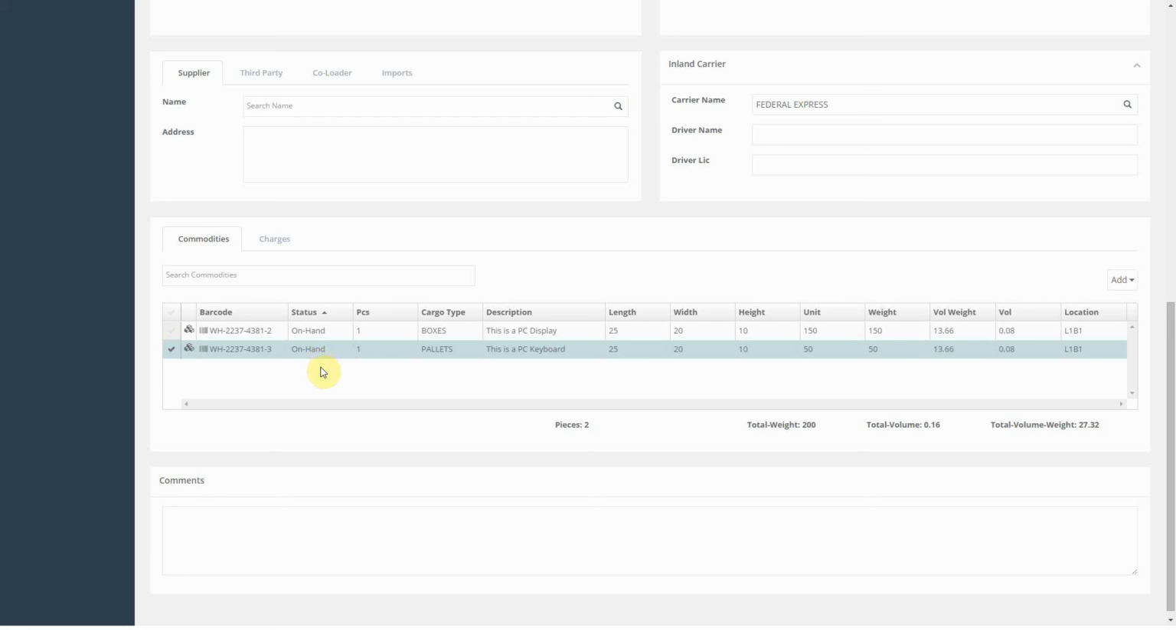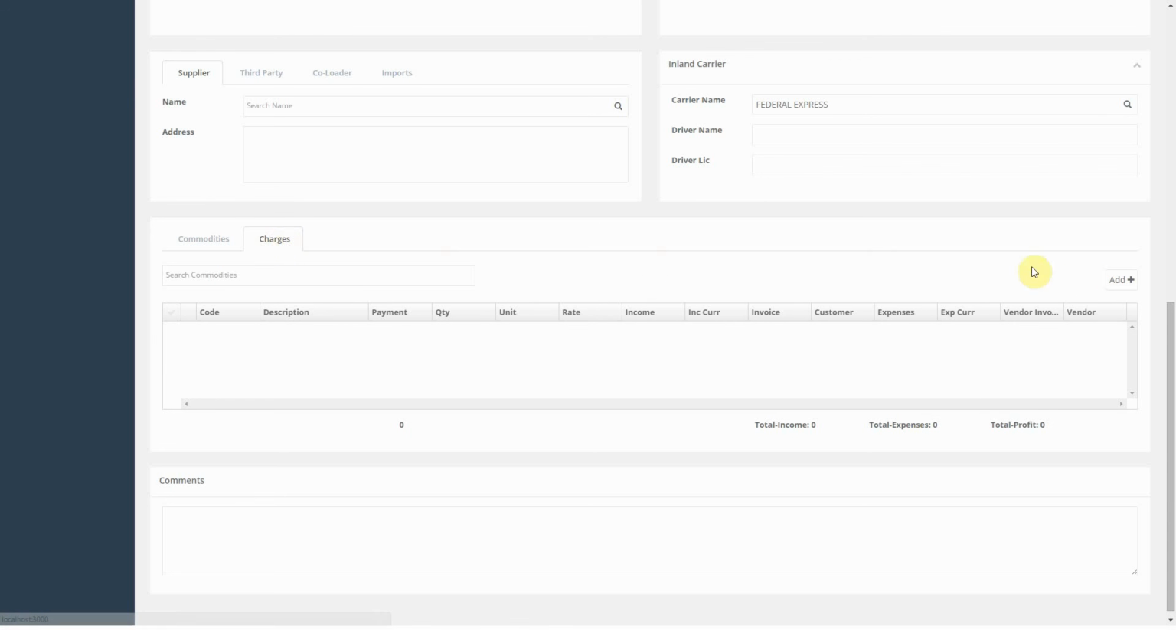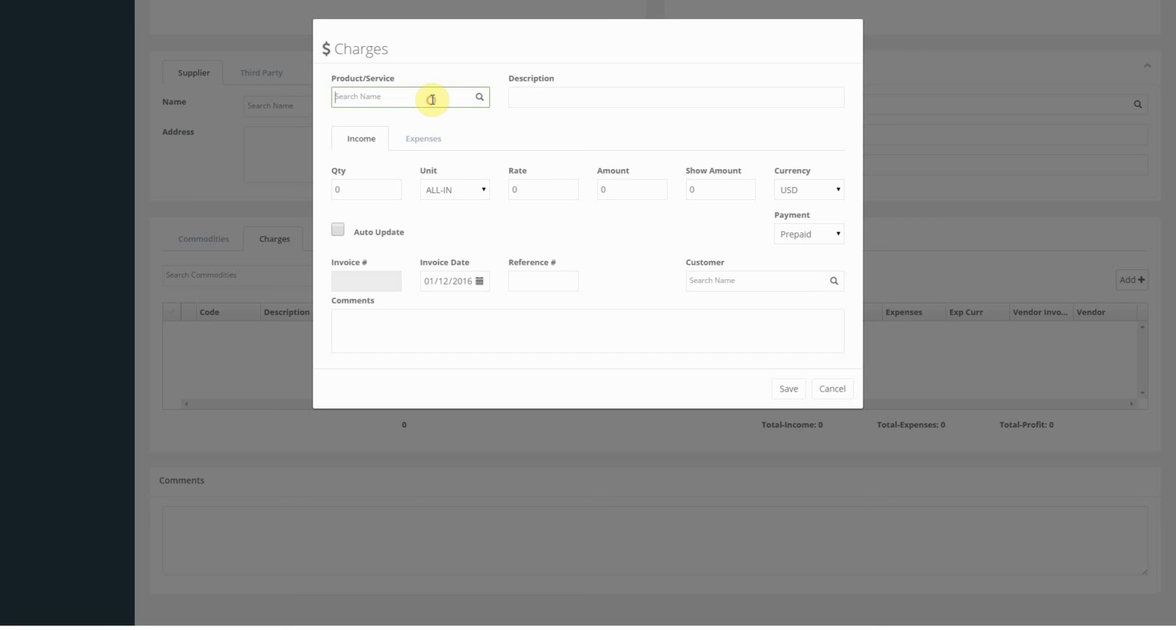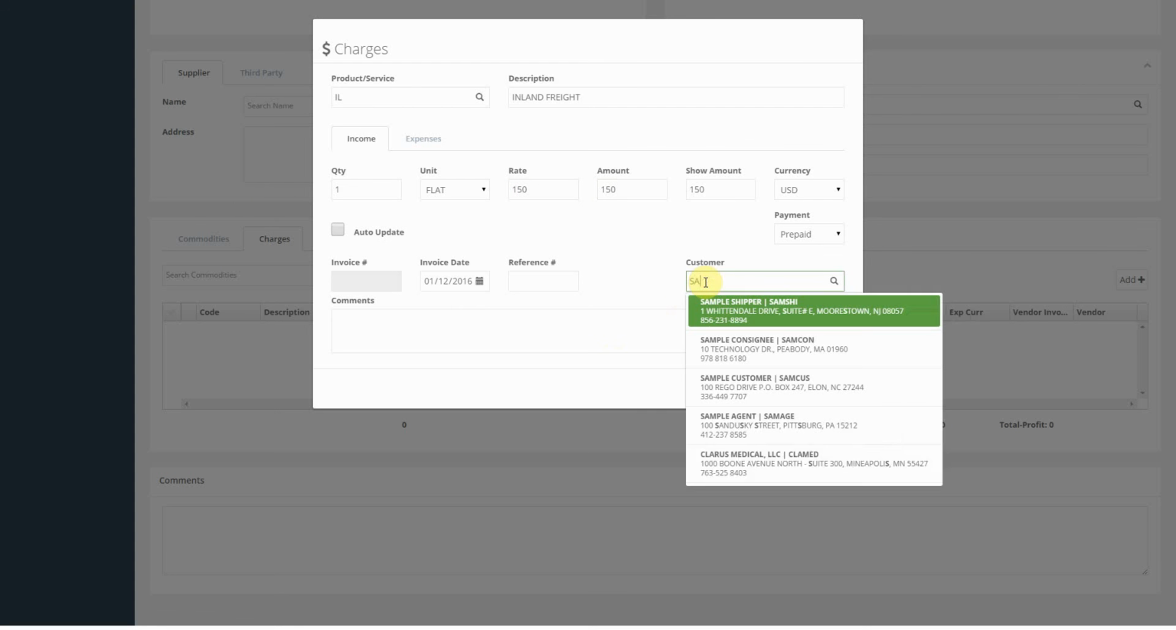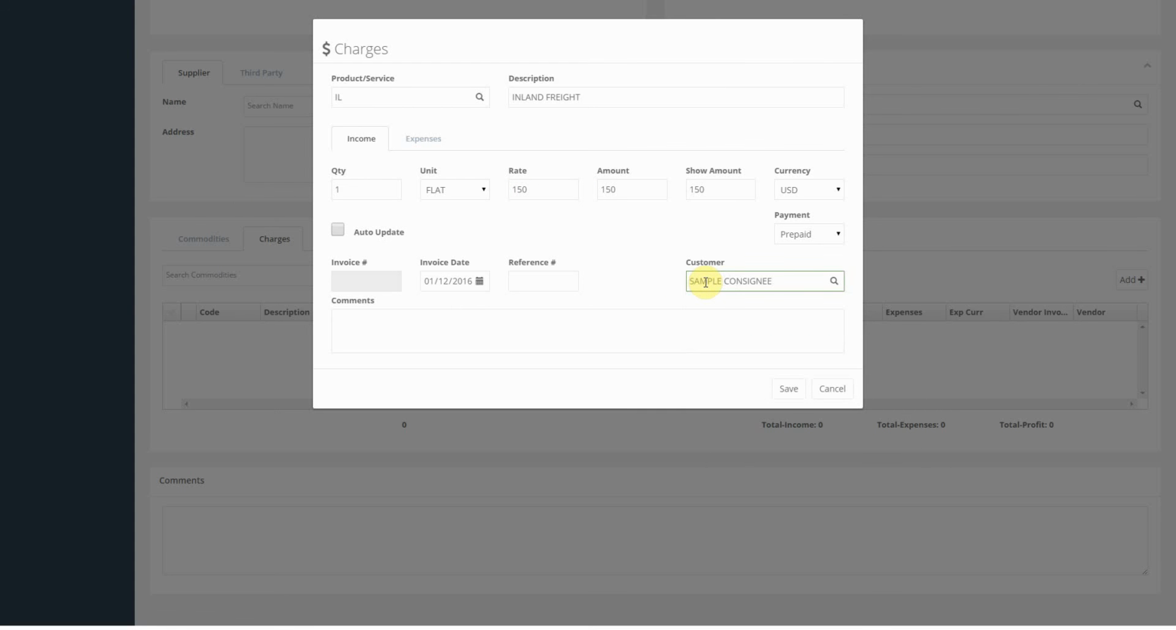OK. Let's go now into the charges section, and add an inland freight charge by clicking on the Add button. Let's search for the inland freight using the lookup field. Next, we will fill in the information on the Income tab. We will enter the quantity, unit, and rate, so that the income amount is calculated. And, we will also select the bill to customer. Optionally, we can also enter the expenses portion of the inland freight, by applying the same procedure under the Expense tab.